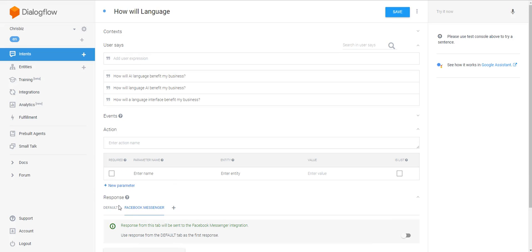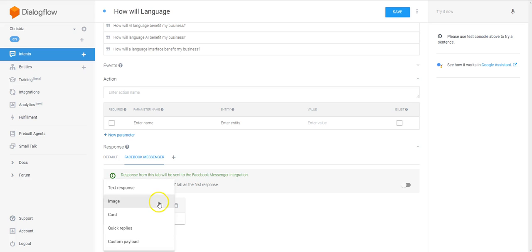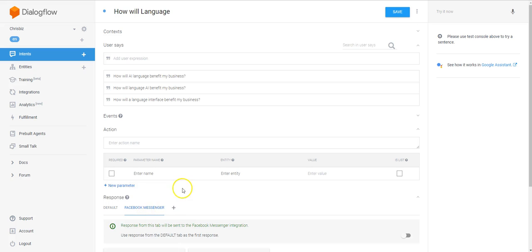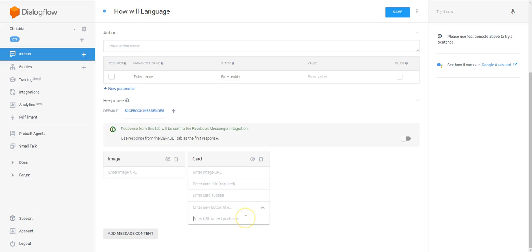So if I want to respond with an image, I click on image and I'm going to insert the image URL. It's as simple as that. If I want to respond with a Facebook card, I'm going to enter the image URL, the title of the card, the subtitle of the card, and then I can enter new buttons in the URL. So very convenient, very simple, very easy to follow.